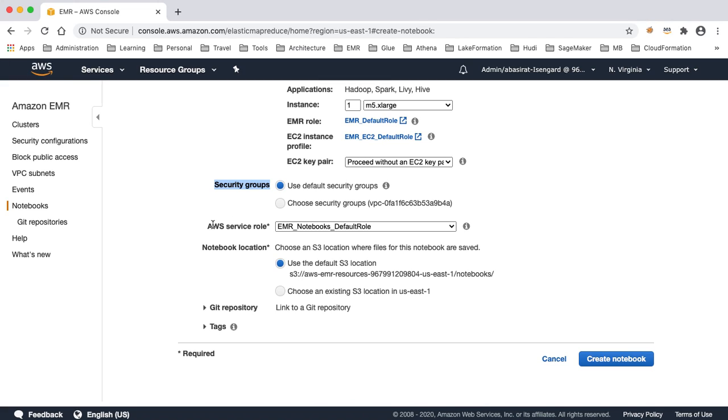For AWS service role, you can leave the default or choose a custom role from the list. For notebook location, you choose the location in Amazon S3 where the notebook file is saved. If the bucket and folders don't exist, Amazon EMR creates it.